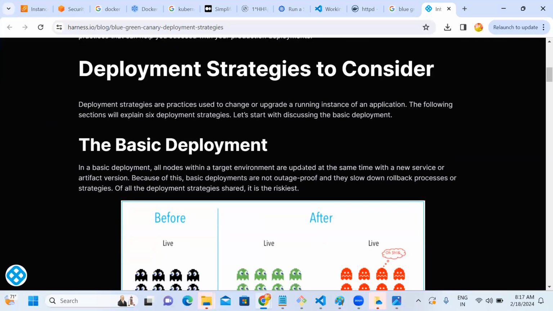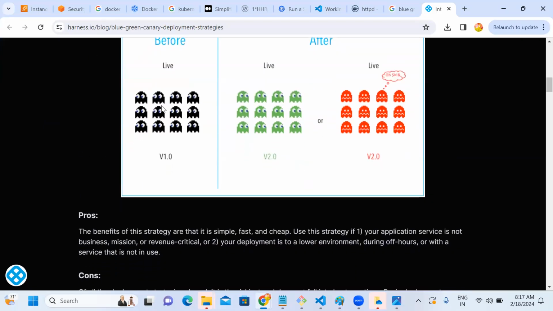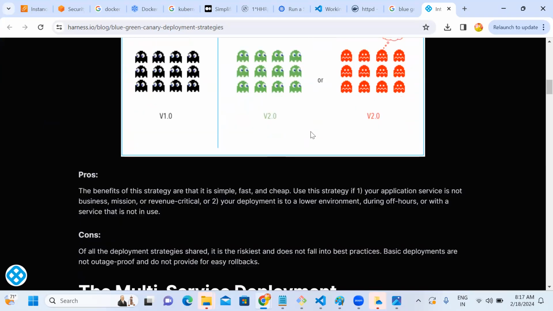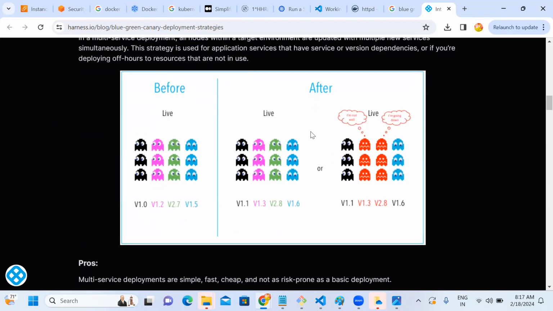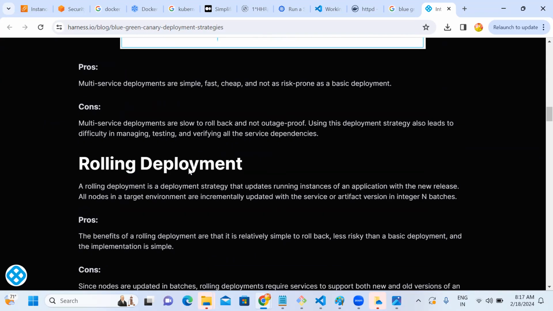What is the keyword? The basic deployment. Usually in the live, what happens here? We will deploy 1.0. Next, we will deploy 2.0. If some bug comes, both will break. That's what they said. Multi-service deployment is a mess again.